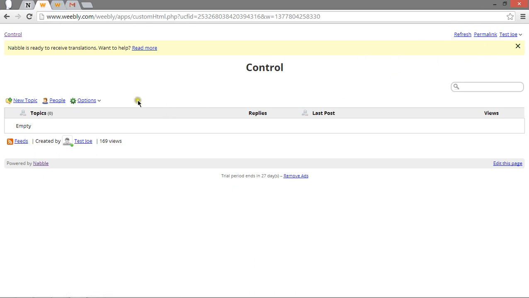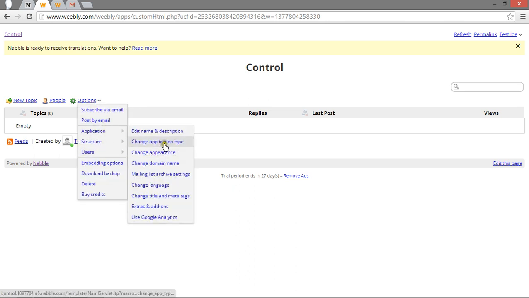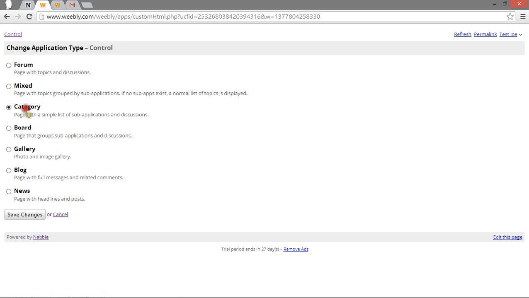Now once you've logged in, you can start editing some of the settings. Go to options, go to application, and change application type. You're going to want to make sure this is category.